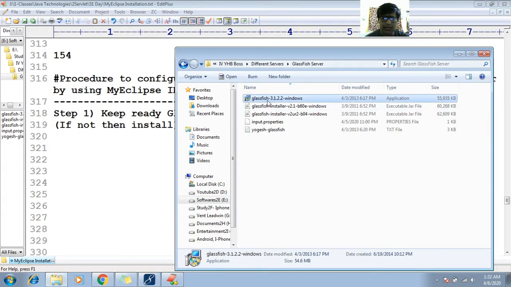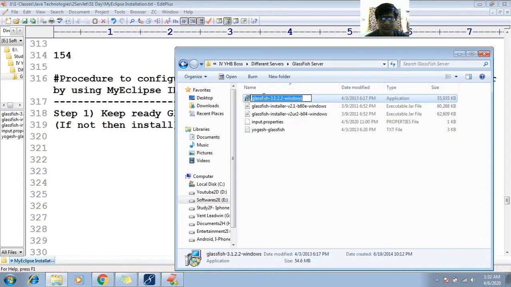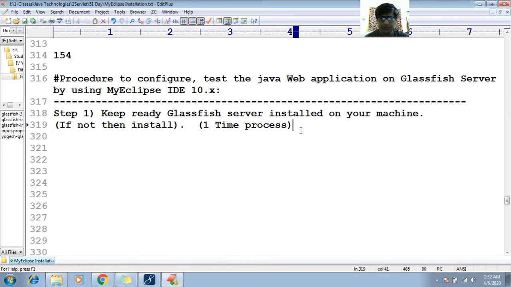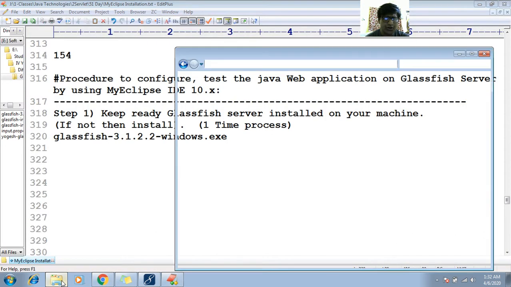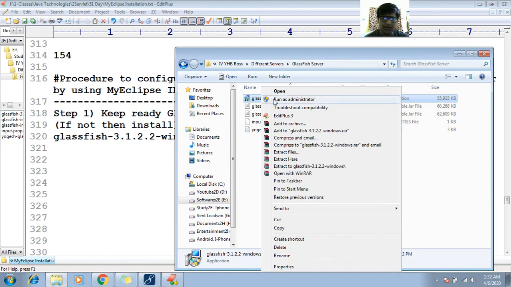So this is my Glassfish server. Let me install. I'm using Glassfish version 3.1.2 for Windows, this server file glassfish.exe. So Glassfish 3.1.2.2: right click, run as administrator, hit yes.